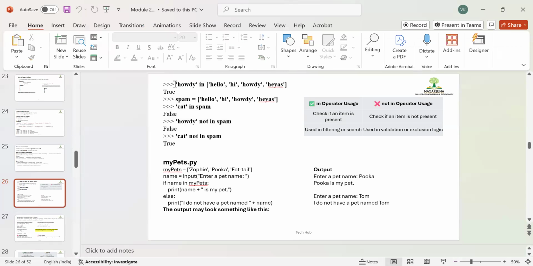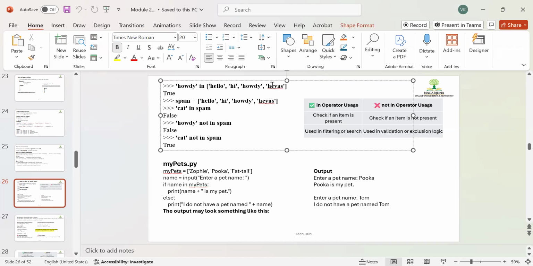Just work with an example like howdy in this particular given list. If it is available, then it will return true. They have taken a variable and assigned the list to it, and they are telling that this particular value is in spam. That is also applicable. I told you, you can work with a variable also, or directly with a value also. Both ways it will work.